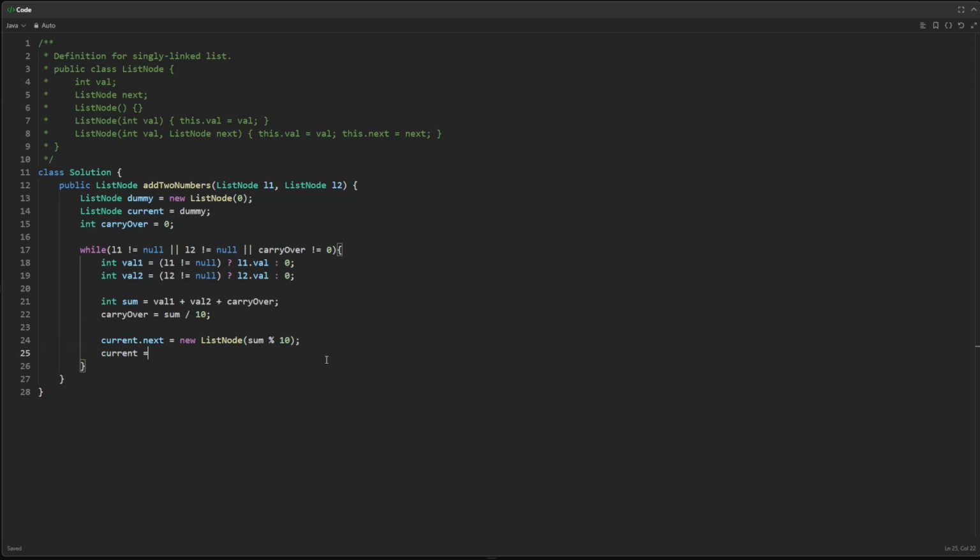And then we want to set our current to equal current.next. This is for moving along our nodes. The next step is if L1 does not equal null, then L1 equals L1.next. We do the same for this one as well, so this will then be L2. And in the end, our sum will have been done. Once we've run through this, our sum will be calculated. And so in the end, we can just return our dummy node, dummy.next.